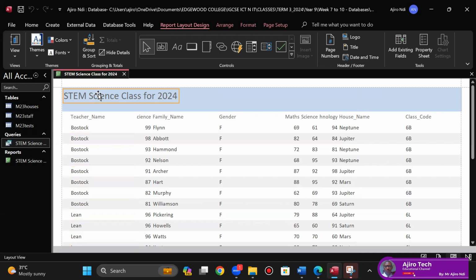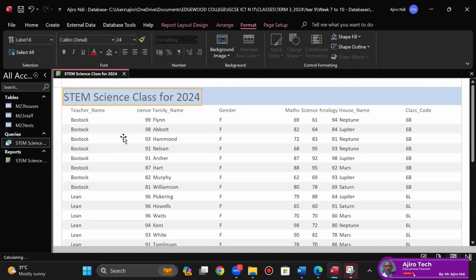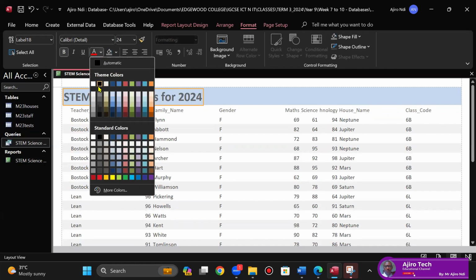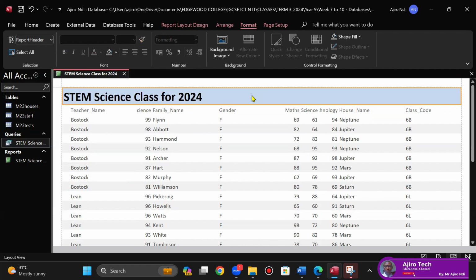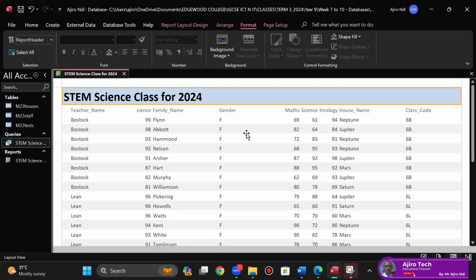So I'm going to click here. On the format tab, I'm going to increase the font size, a larger font size. Let's say 24. I can bold it and then make it black. Very important. So we have this. That's the first thing.